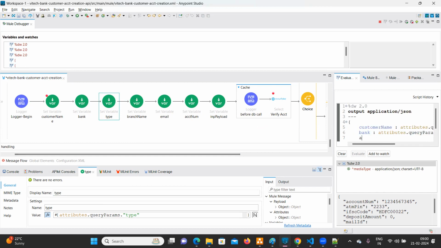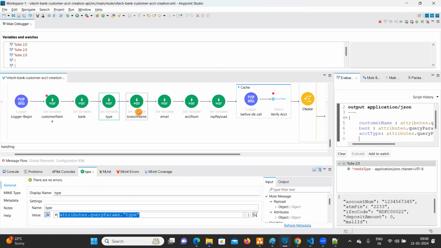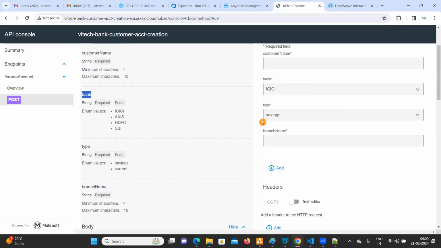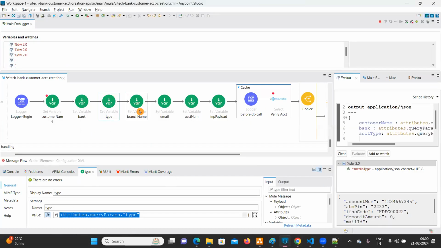Okay, which type? I want to keep it as ACCT type. Account type now. But from attributes, how is it coming? It is coming as attributes dot query forms dot type. See, earlier we were going to keep separate variables for everything, but now we are going to keep everything in a single variable. Okay, one for payload, one for query parameters. So branch name.